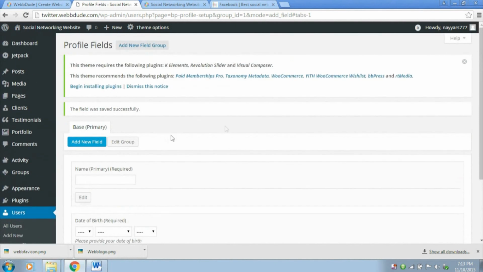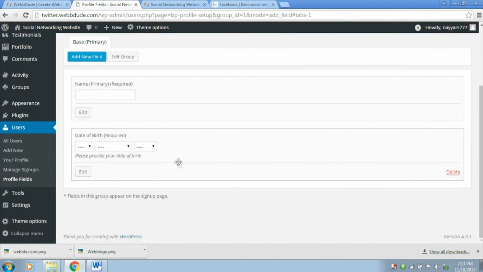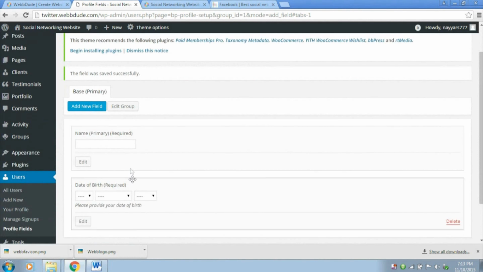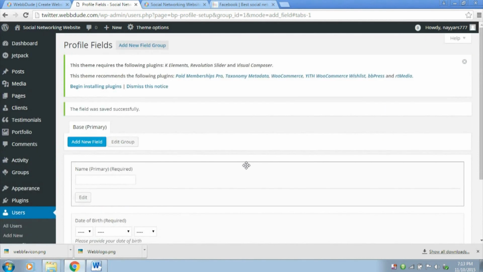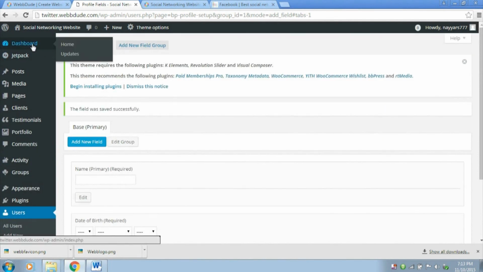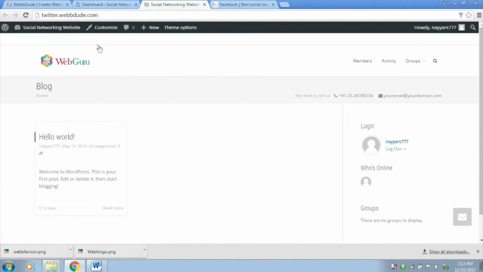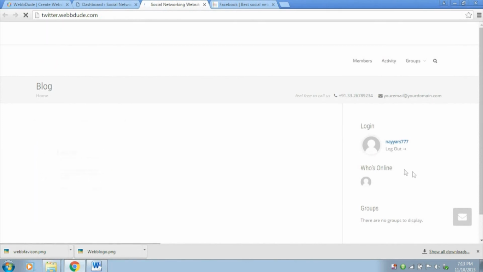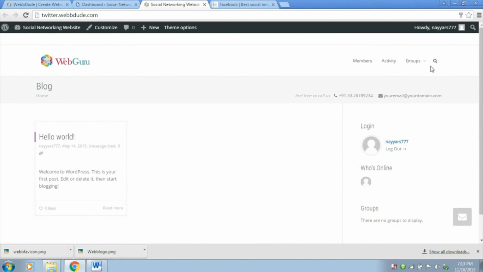I want only these two things, so I'm not adding anything else, but you can add more if you want. So come back to the dashboard. Now when you refresh this, you won't see anything, because you are already logged in and don't need to register. But when you open this in another browser, let me show you. Before that, we have to do that setting, so click on customize right here.